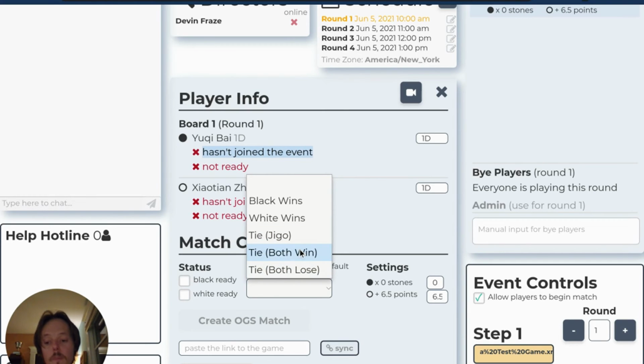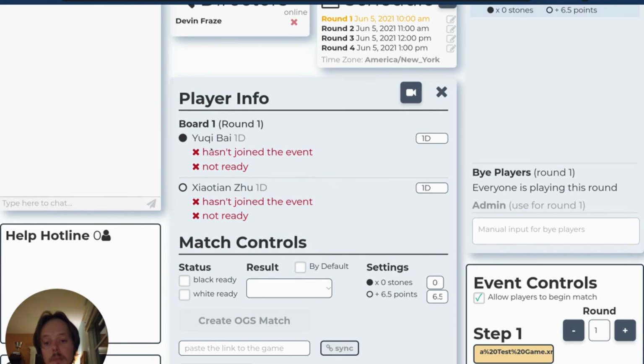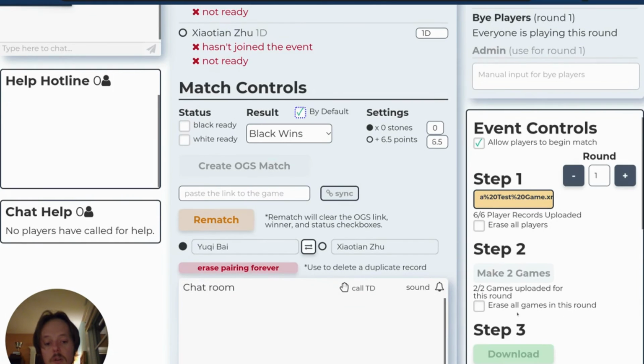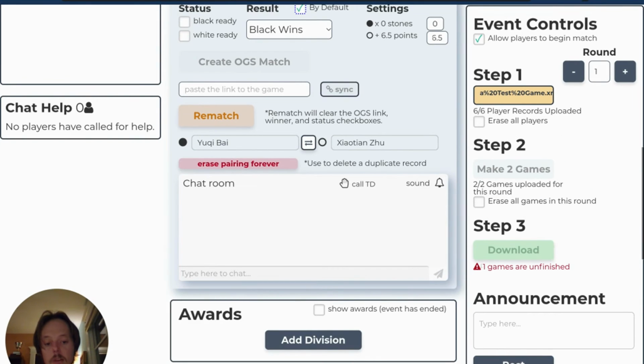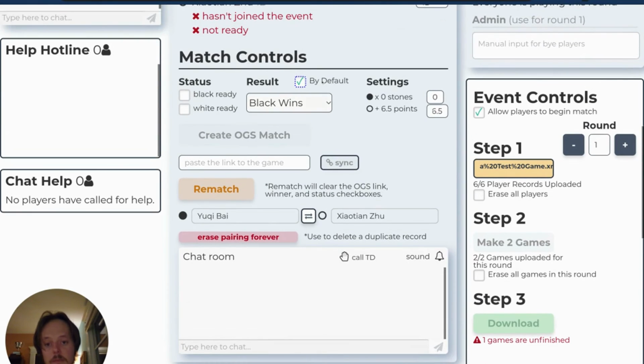This is relevant to how OpenGotha scores the game. If you marked both win as being a point, GGO being half a point, and both lose as being 0 points, that affects it. You can also change by default. So, for example, if black shows up and white just doesn't show up, black wins, right? But black wins by default. So you click here, and click here, and now when we download this result, you can see it's already updated. One game's not finished.